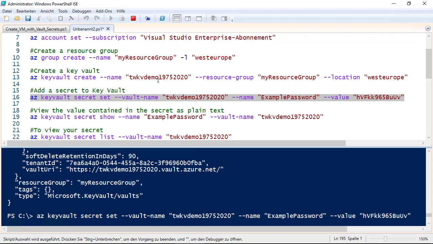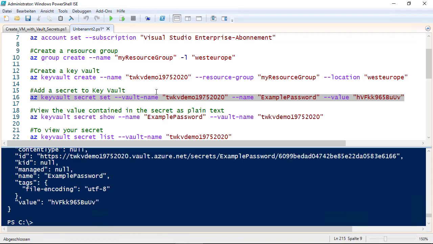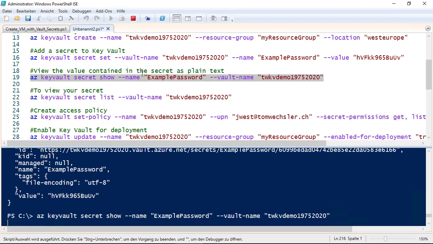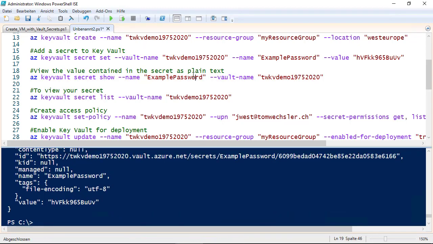If you want to have a look at your secret, for example the value in plain text, use line 19. az keyvault secret show --name example password and the vault name, in our case TWKV demo 1975 2020. And let's have a look at our value. We get the result and we see the value. This is our secret in plain text.